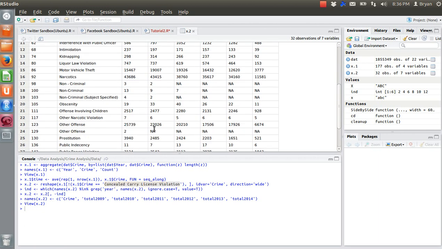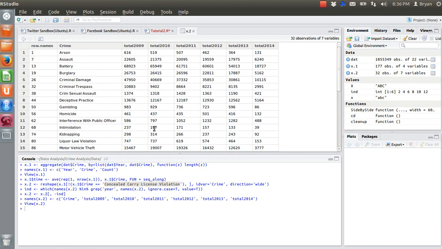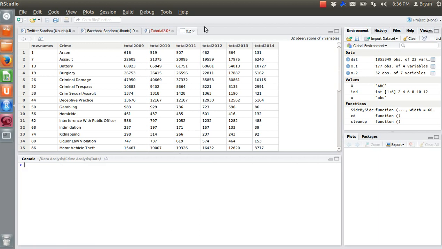So again, you have to be careful with R, because it would have put that under the total 2009 column. And so you have to be careful, because sometimes it's not going to do what you think it's going to do, or it might not operate specifically the way you want it to. So as long as you know what to look for, you can catch it, but it is possible for R to slip some stuff right under your nose. But this is a nice little example of reshaping your data, completely changing it.